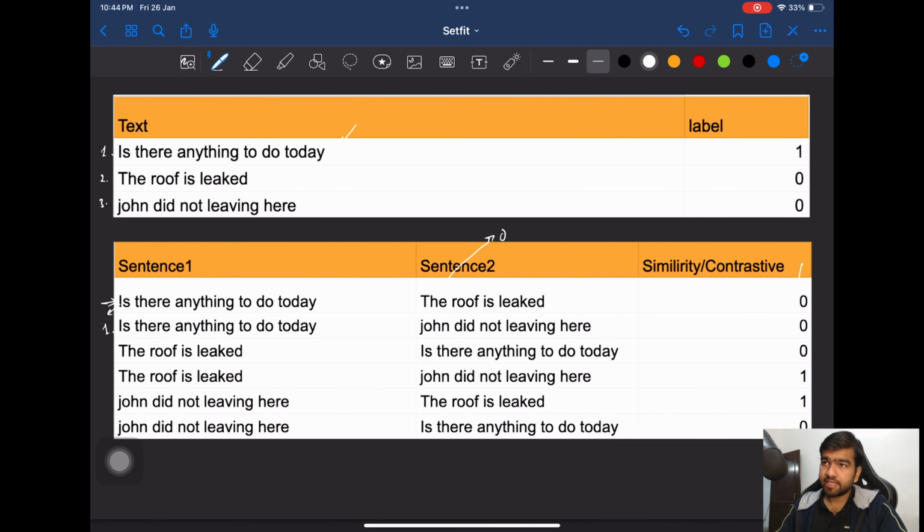Another example is "the roof is leaked". If we pick "John did not leaving here", both belong to 0, that's why here it is 1. This is positive sampling, because they are similar and belong to the same class. Similarly it generates more data, so that's why it is very efficient in few shot learning.